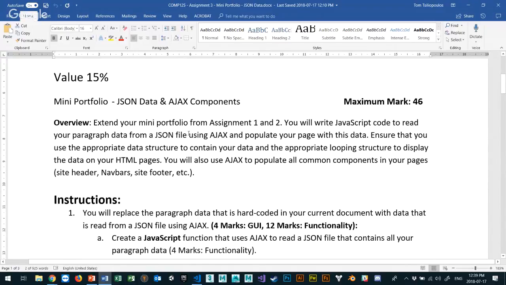What you're going to do is extend your mini portfolio site that you built in assignment 1 and 2, and write JavaScript code to read paragraph data from a JSON file instead of the data you have inside your actual files. You're going to move the data to a .json file. JSON stands for JavaScript Object Notation, right? So you're going to store your data in this JSON file and read it into arrays. The same arrays you're using right now to inject into your site, you're just going to take from a JSON file instead of from a string. That's the only difference. So that's the first part, and that's an easy part.